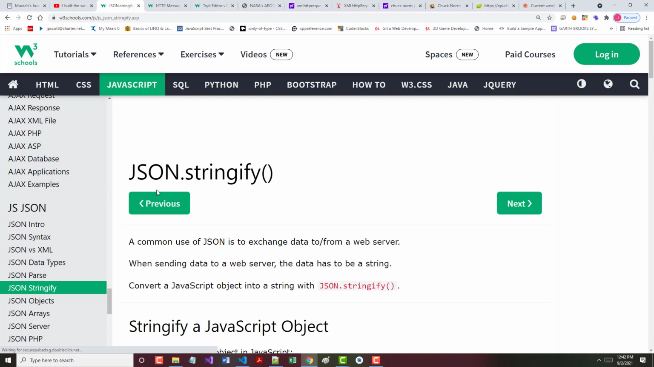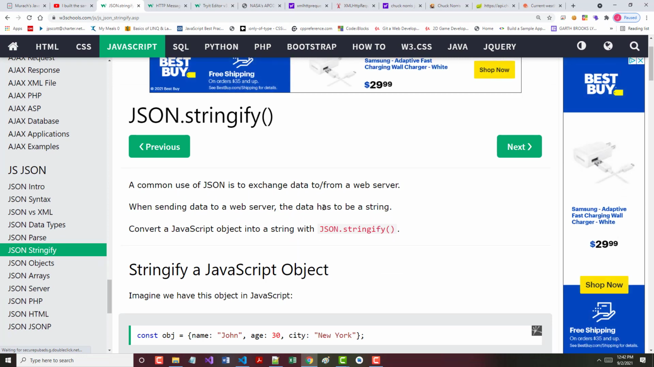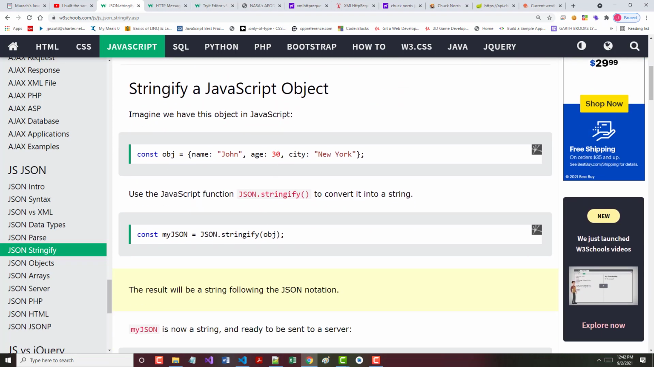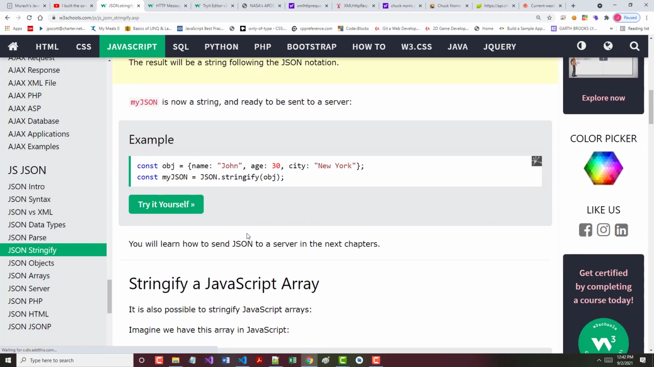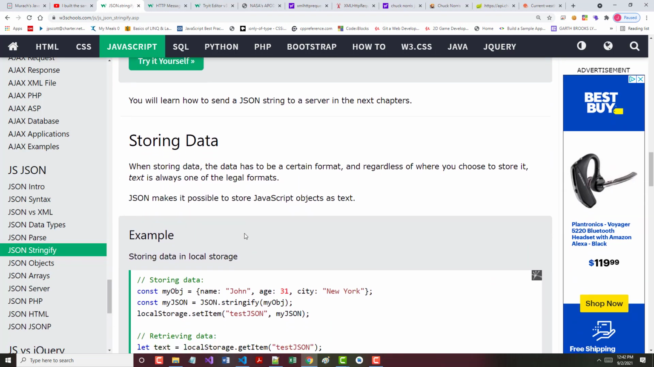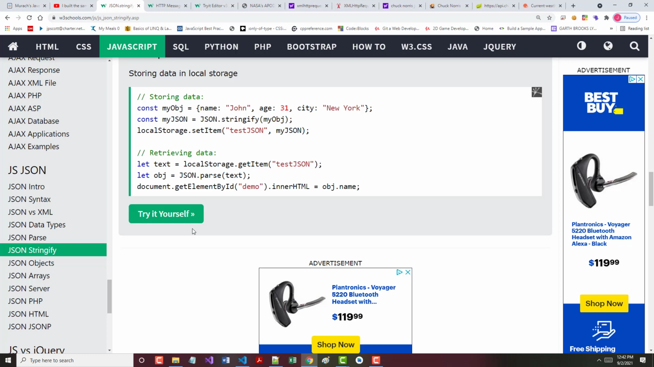And again, the opposite of parse is stringify, as it says. When sending data to a web server, the data has to be in a string. So that's going to convert it by using JSON.stringify. When storing data, the data has to be of a certain format, regardless of where you choose to store it. As it says, text is always a legal format. A MIME type of text will always work.